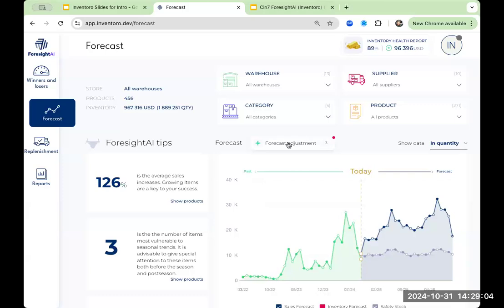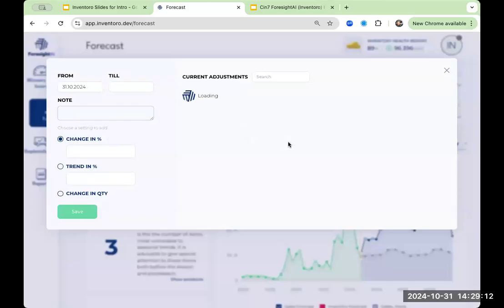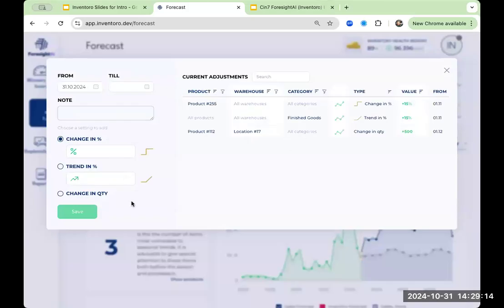So like I said, it's going off of sales order history data, AI and algorithms, but there can be future states that you may need to account for. So I can create a forecast adjustment. And what this means is it's not necessarily year-over-year growth. ForesightAI is already able to see that. However, if you were going to say have a big marketing push, that's something that you probably need to account for in your forecast. And this would be a change in percentage.